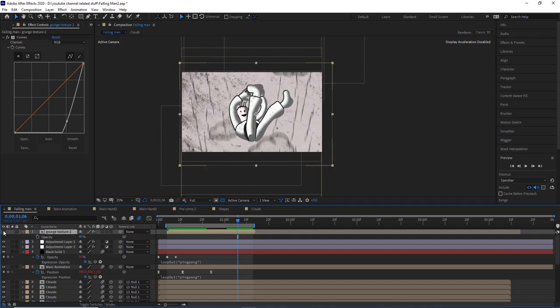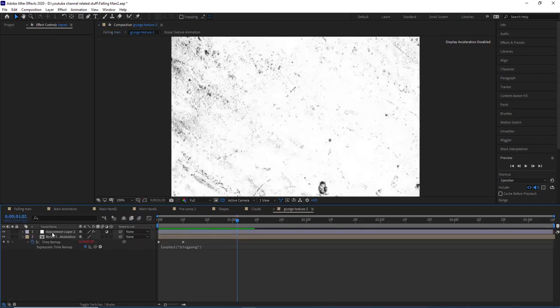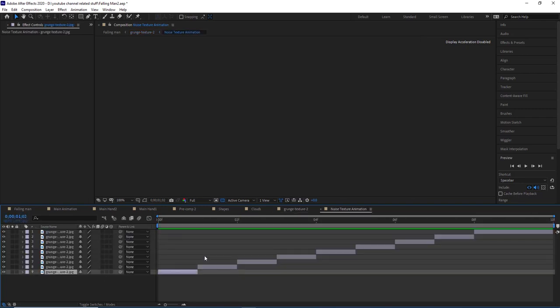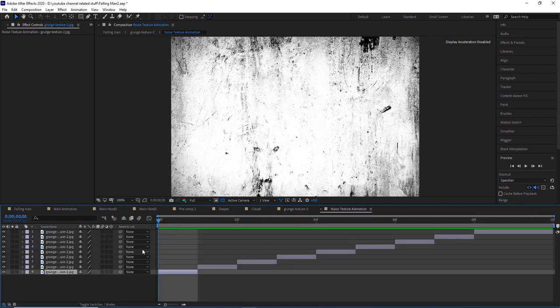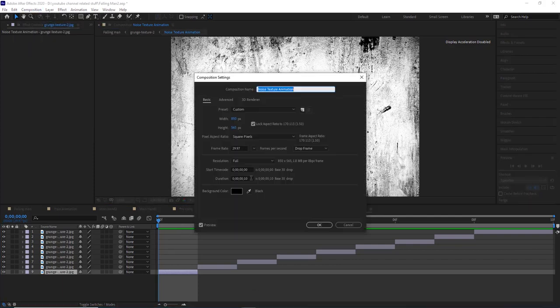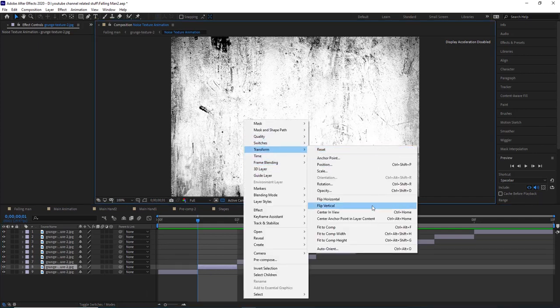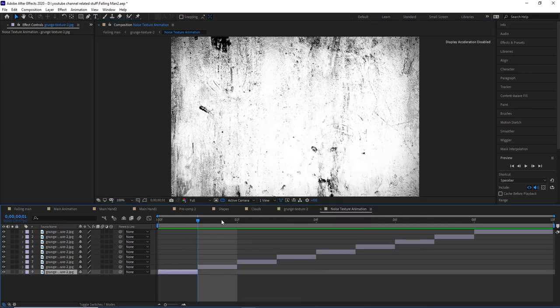So it's looking very basic and very flat. So let's click this grunge texture here. Here we have one texture, and it's totally 10 frames, you can see in the comp settings over here. The first frame looks like this, and for the second frame, I go to Transform and flip horizontal, and it automatically changes to the opposite direction.